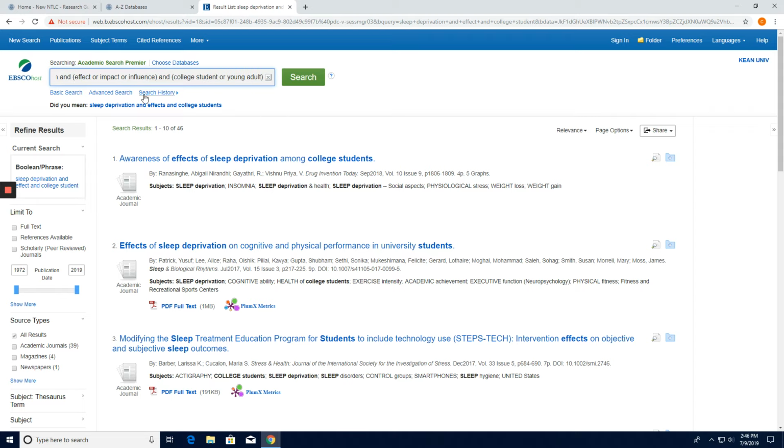Notice how we've grouped sets of related terms inside parentheses and typed the word or between each of those related terms. By connecting the related terms with or, the database will retrieve articles that include at least one of those related terms. This should allow the database to retrieve a greater number of articles.